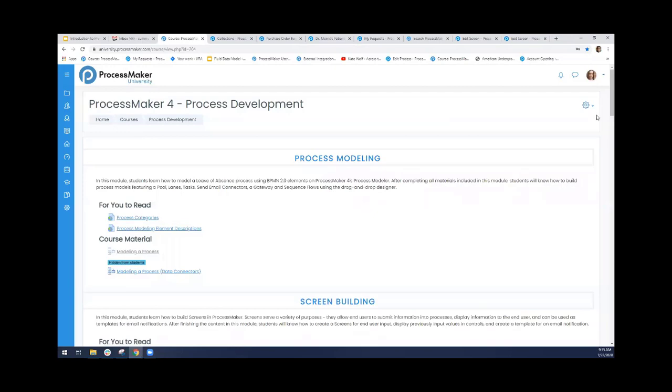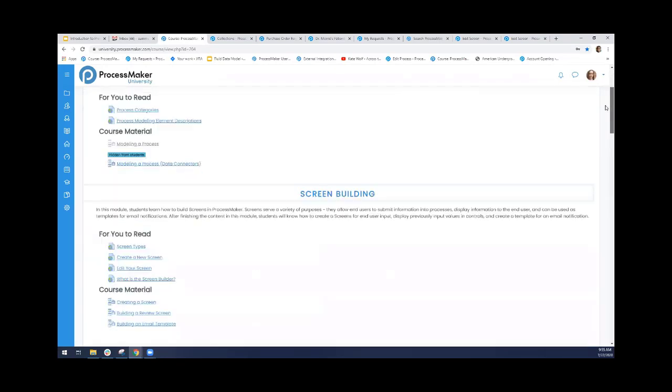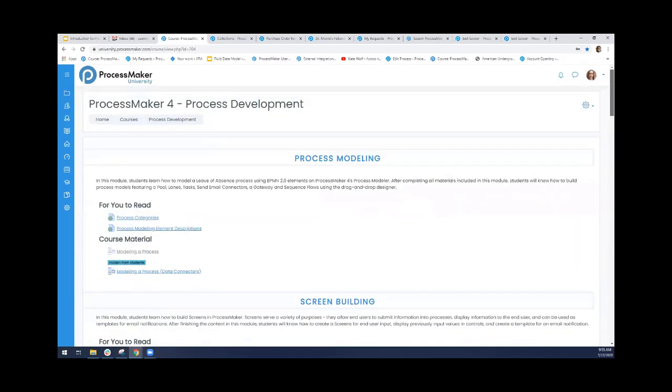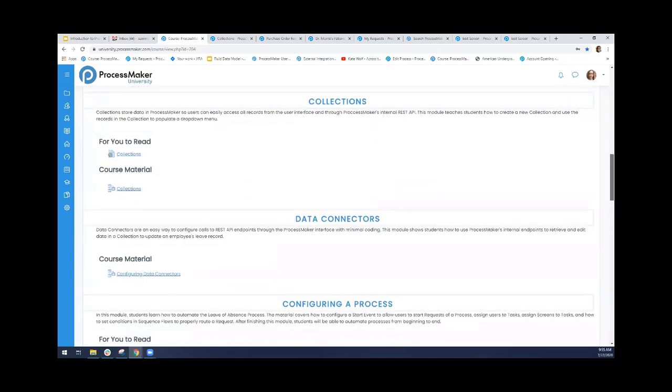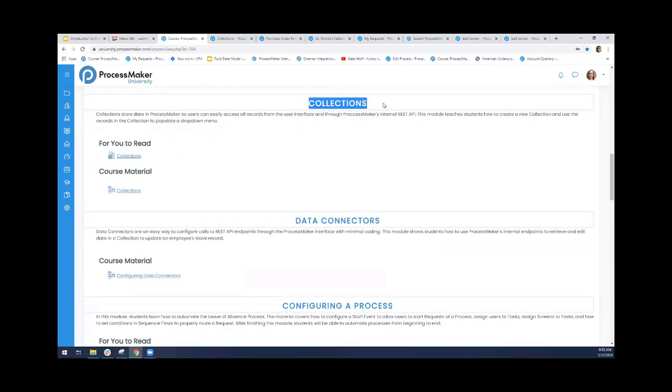And then actually I do want to, there's one more thing about collections I want to show as well. But in university, we've done process modeling, screen building. So what you can work on is this collections part as well. And then data connectors you can save until tomorrow.